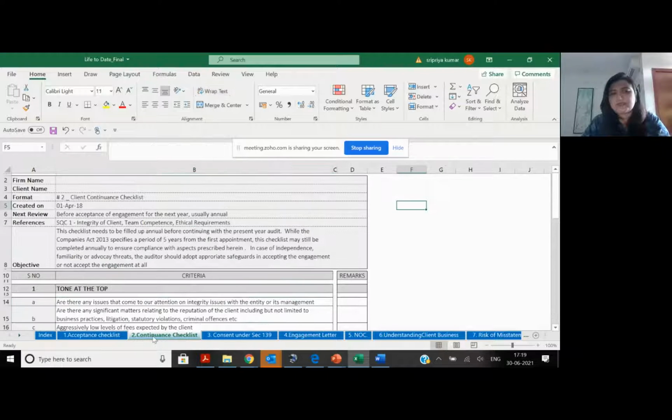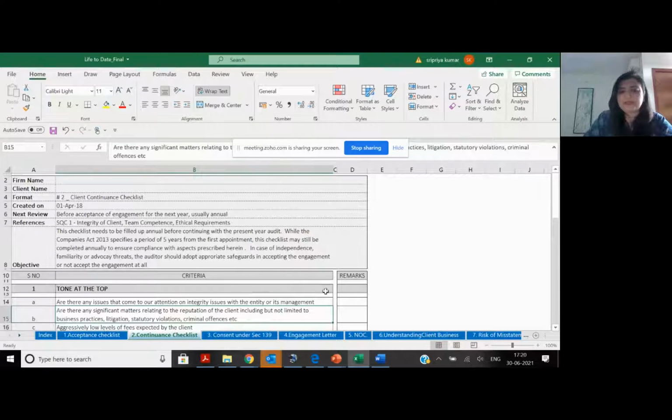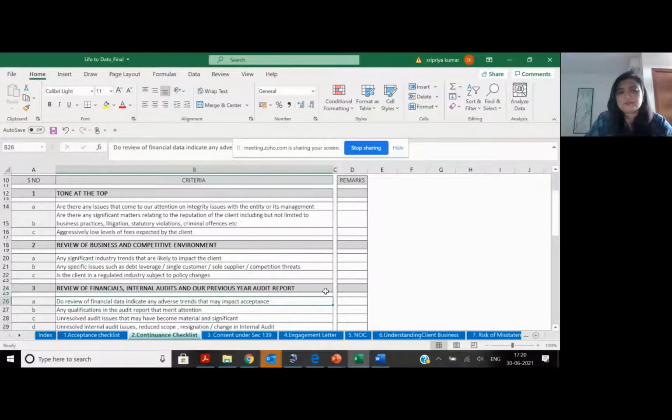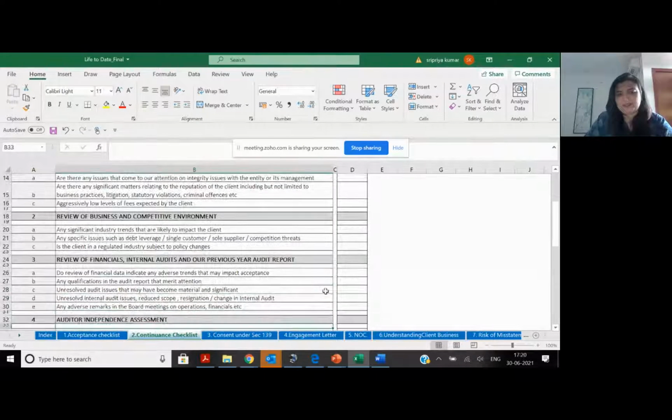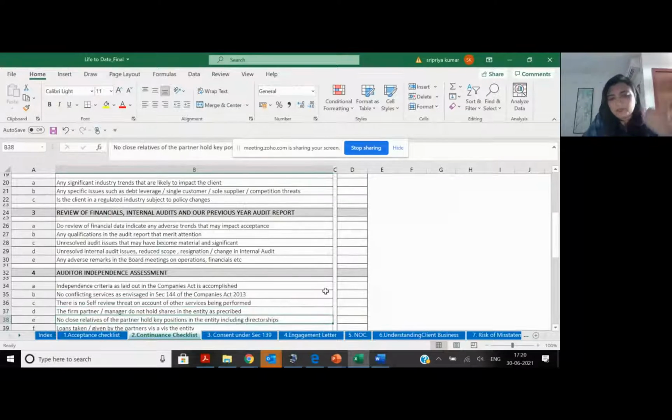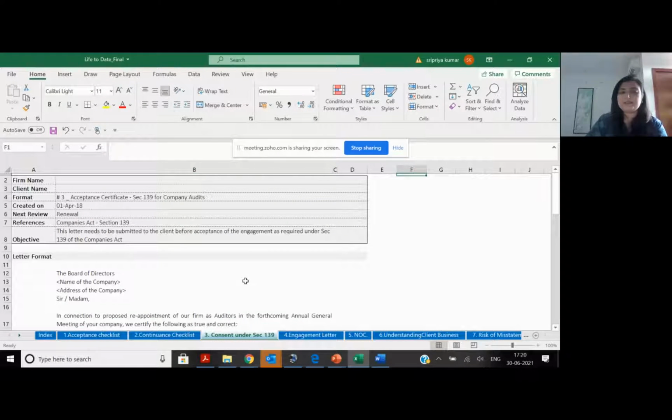Situation is pretty much the same with just some additional questions for a continuance checklist. It's more or less the same criteria which is specified so that it helps you to assess how much work you're going to spend, etc. And you build that knowledge. Why do we do this? Because audit is always top down. I don't start from a voucher. I first start from understanding my client year on year, month on month, and then I go and audit my vouchers. The sheet under consent of 139 is kept here.